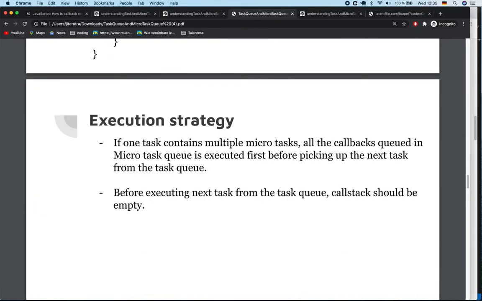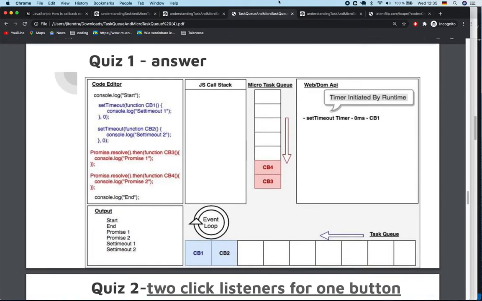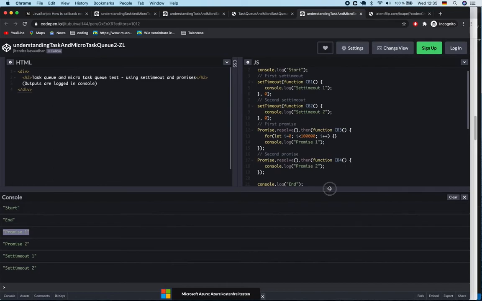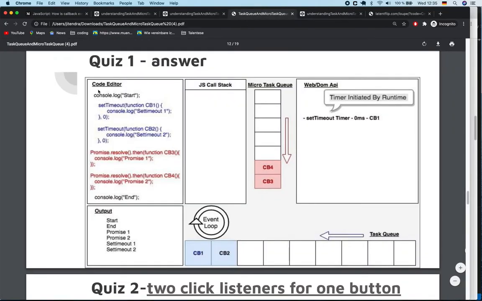So now let's go back to our quiz. Here we have everything in the diagram. Let's try to execute this piece of code step by step. First of all, console log start. The call stack will execute the first line of the code.